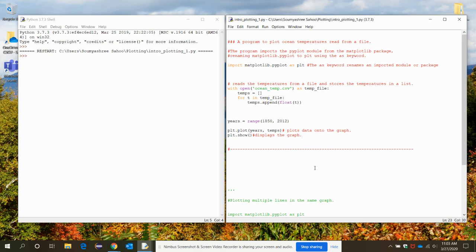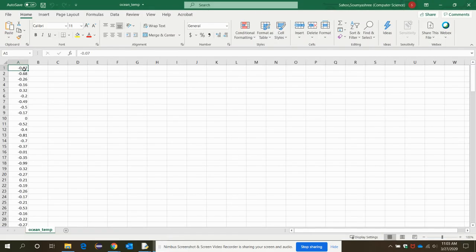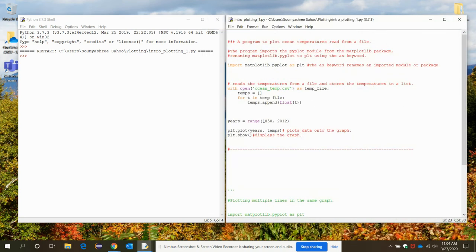Let me just show you that again. Each temperature, the year count will start from 1850 and go on up to 2012. I'll be using those year values in the range of 1850 to 2012 to plot in a graph. Let's go once through the code here.